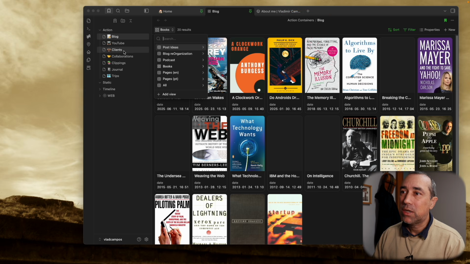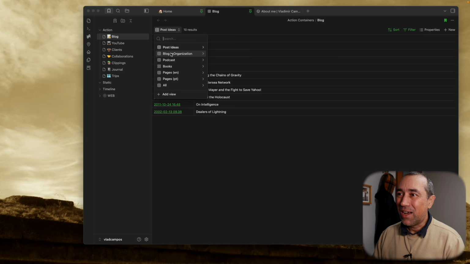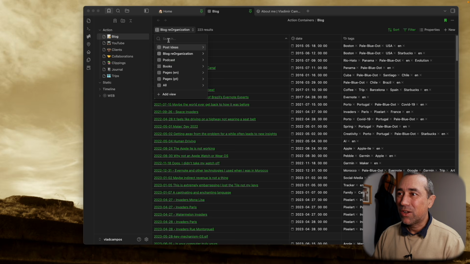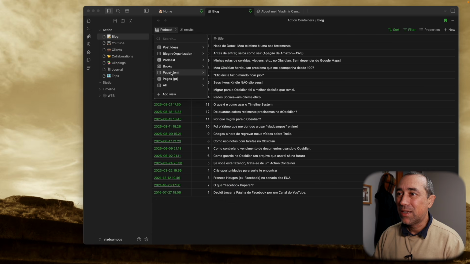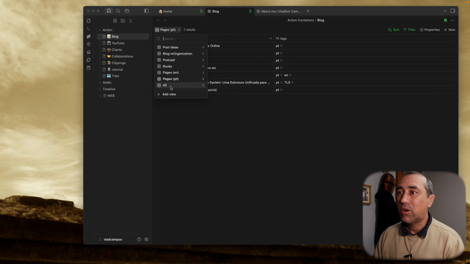I'm not going to show you these other ones because there's too much personal information there. But these ones here I can show you because this is all public. Everything here is also online on my blog. Post ideas, I'm not going to show you these ones because these are ideas for posts, but these ones here are books that I'm reorganizing, and we'll get there. Blog reorganization, I have already talked about this. Podcast, pages in English, these are the website pages, pages in Portuguese, and here all the posts.